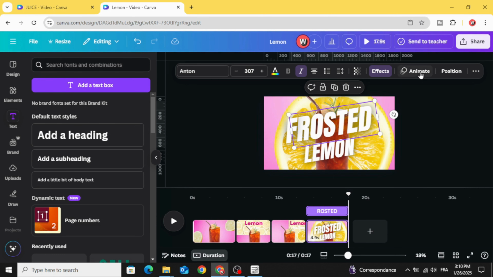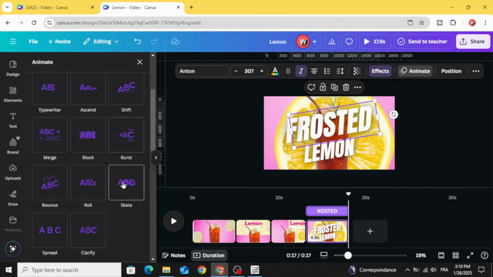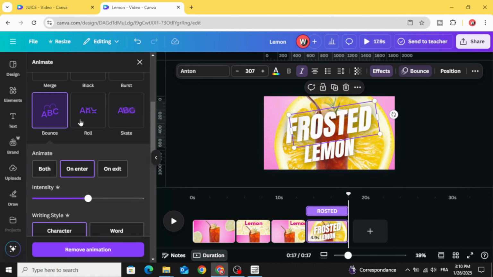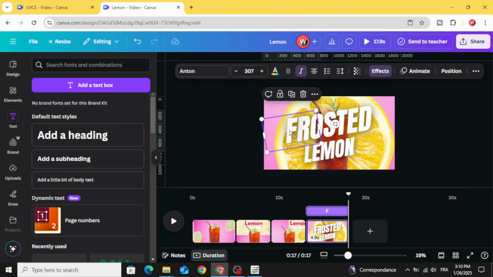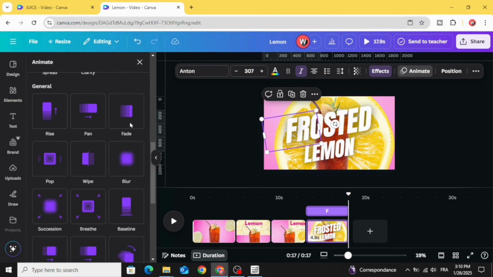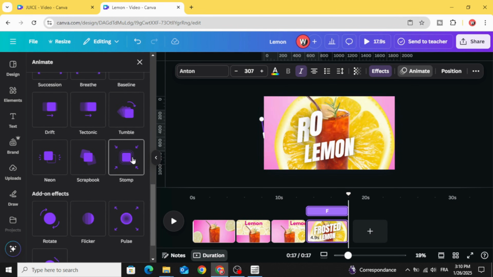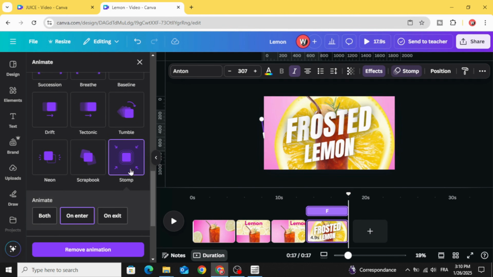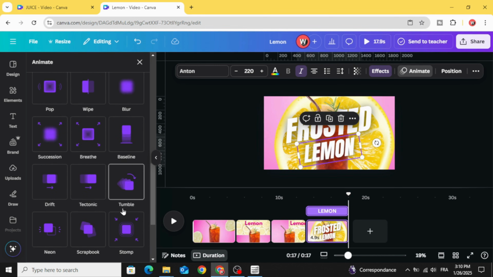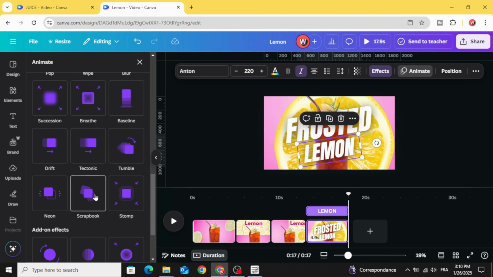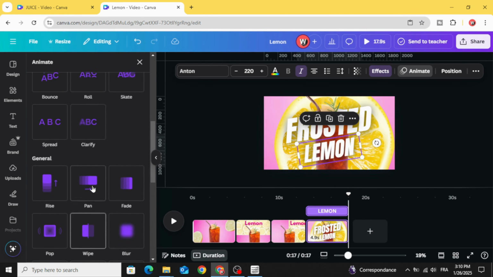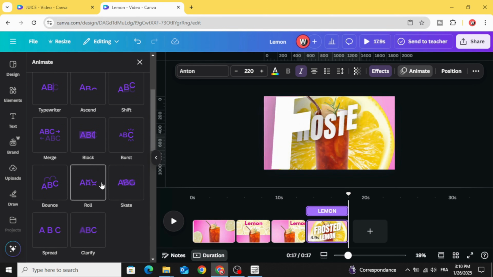Click on this word, animate with bonds, and click on this letter, animate with stamp. Go to lemon and animate with block.